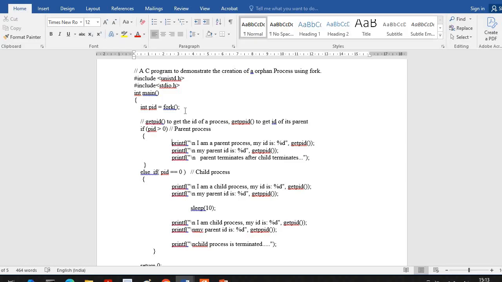Now let us see how to create an orphan process using a C program. The necessary libraries are included. Then the fork system call is invoked. We know that fork returns two values, one for parent and one for child. For parent, it returns the PID of the child process. For child, it returns 0. So, based on the PID value, we can divide the program into two parts, one for the parent and another for the child process. This is the section for the parent process and this is the section for the child process.